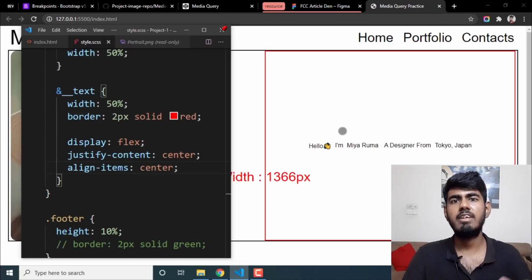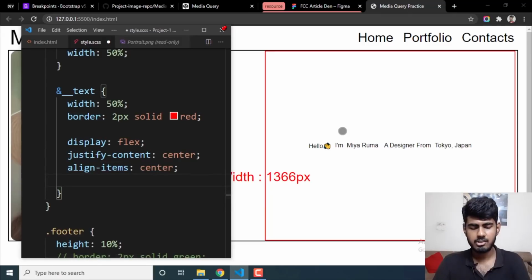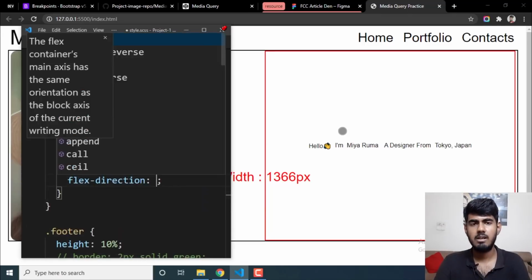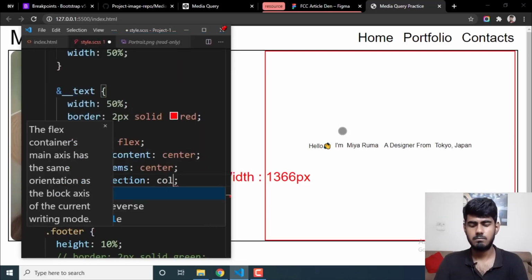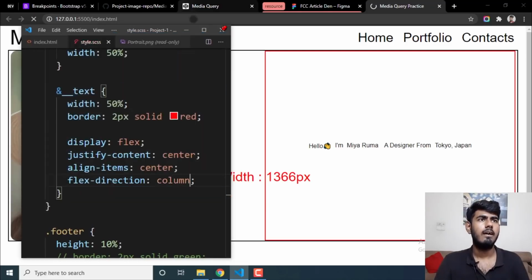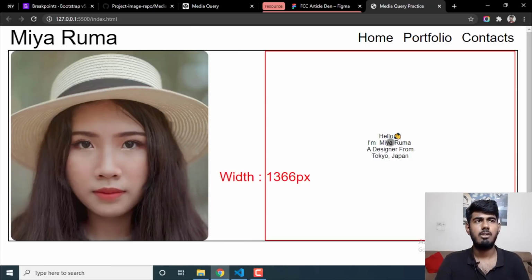Control S, and now we can see that the thing is actually behaving like a row, but we want it to behave like a column. In order to do that, we're gonna write flex direction, which was the default value row. We want to write it column. Control S, and now it looks quite good. I mean, it looks much better than before. And now we're gonna give responsive font sizes to each of this text over here.